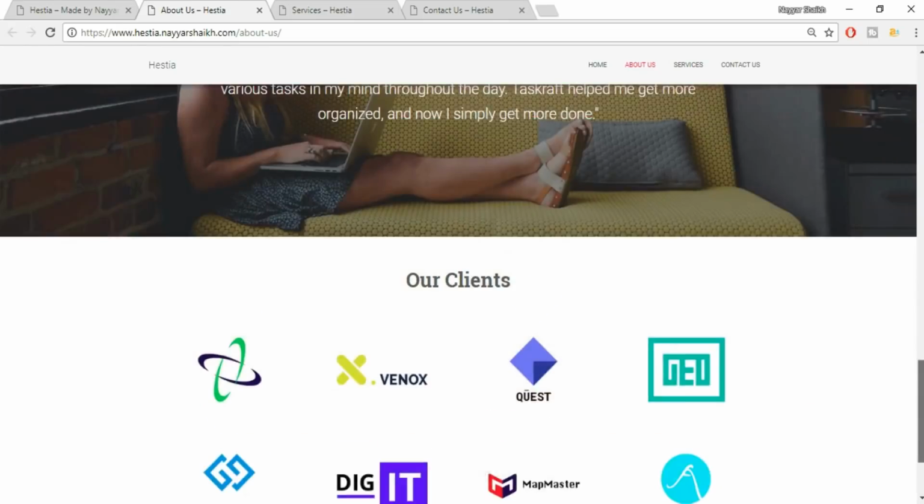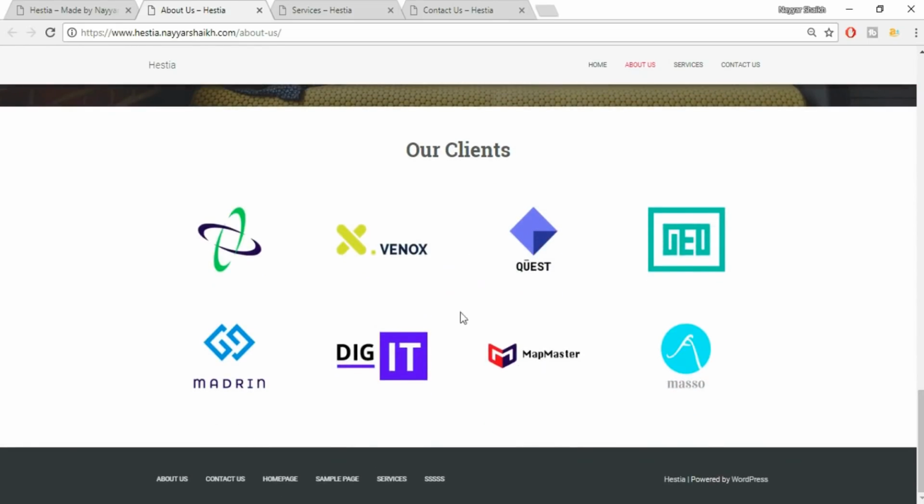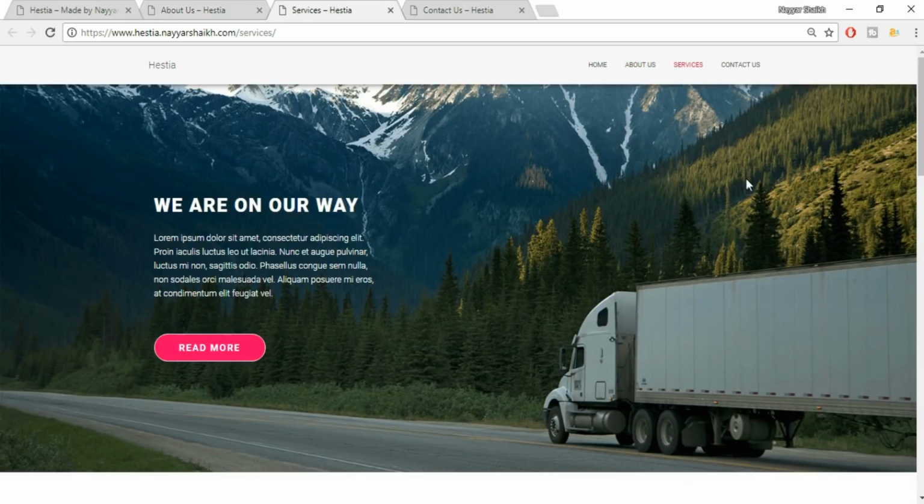Okay, this is the next section, and this is our last client section. You can have your clients' icons over here. Now let's see the services page.